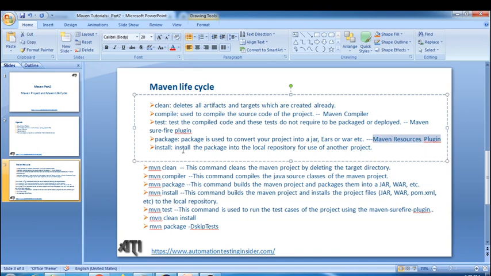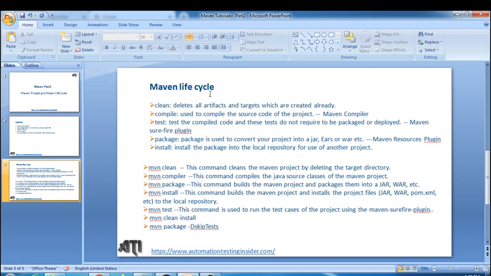And at last we have installed the package into the local repository for use by another project. So that will be used by another project, or we can use it later on. This is the different stages in the life cycle of Maven. This is very important. If you go for an interview, when they ask about Maven, definitely they will ask about the Maven lifecycle as well.